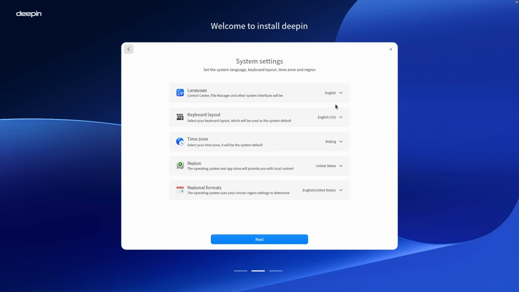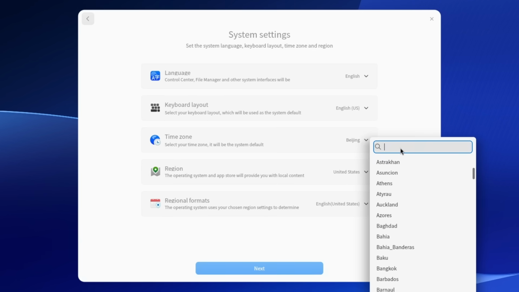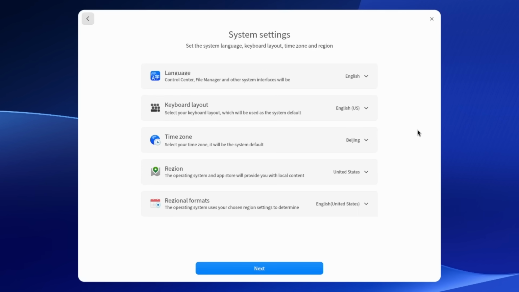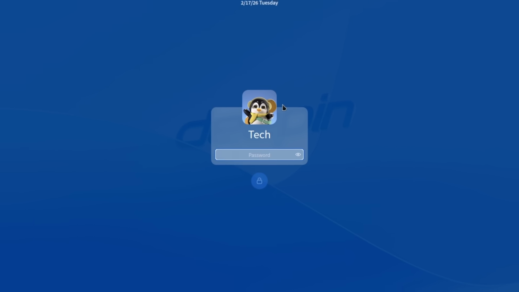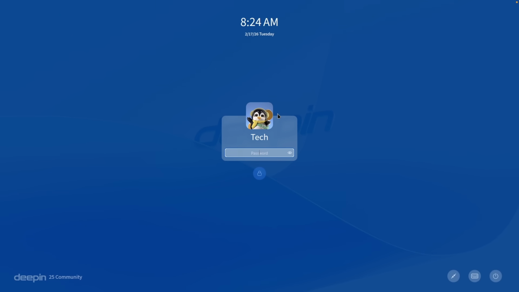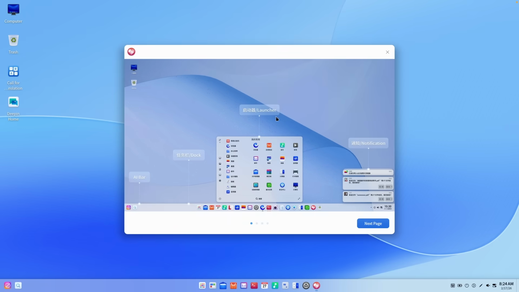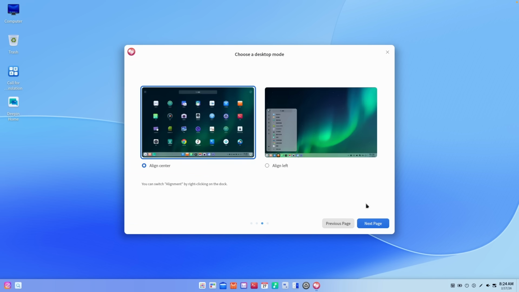System settings: language English, keyboard layout English, time zone Beijing. Let's change that. I will go to Berlin like this. Let's click on next. Configuring your computer. Now we are inside Deepin OS. So first let's sign in quickly. Let's click on this. And now we have this first quick preview. Let's click on next page once again.